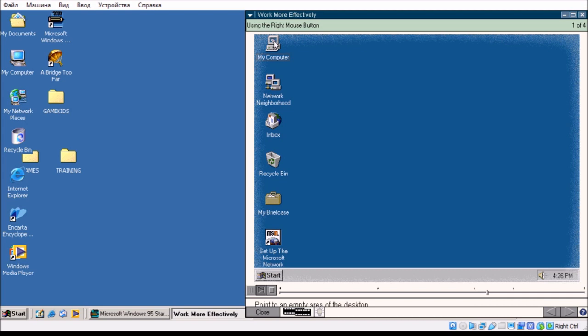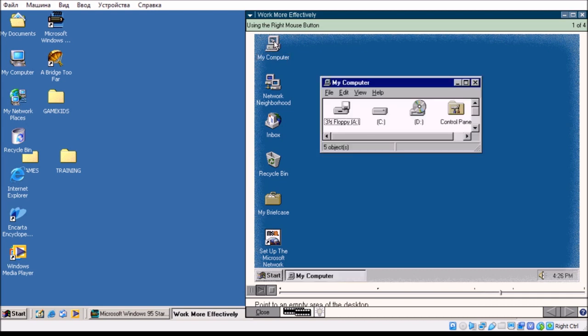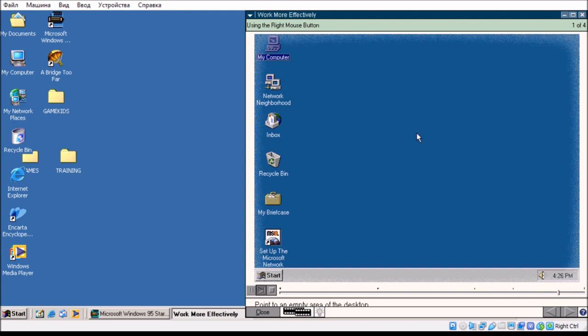To open My Computer, double-click the My Computer icon. Right-click the title bar at the top of the My Computer window, and then click Close on the shortcut menu.